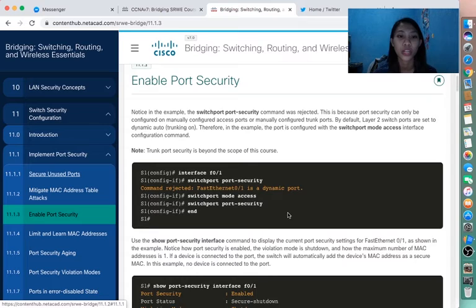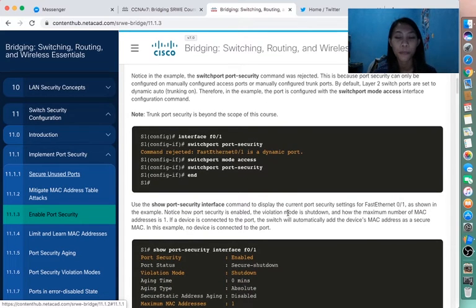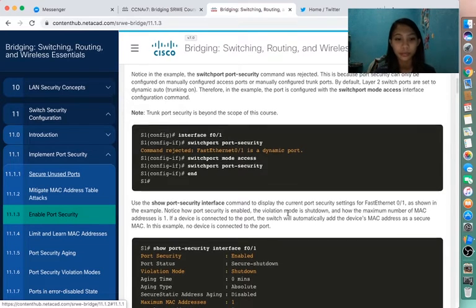Enable port security. Notice in the example, the switchport port-security command was rejected. This is because port security can only be configured on manually configured access ports or manually configured trunk ports. By default, Layer 2 switch ports are set to dynamic auto or trunking on. Therefore, in the example, the port is configured with the switchport mode access interface configuration command.